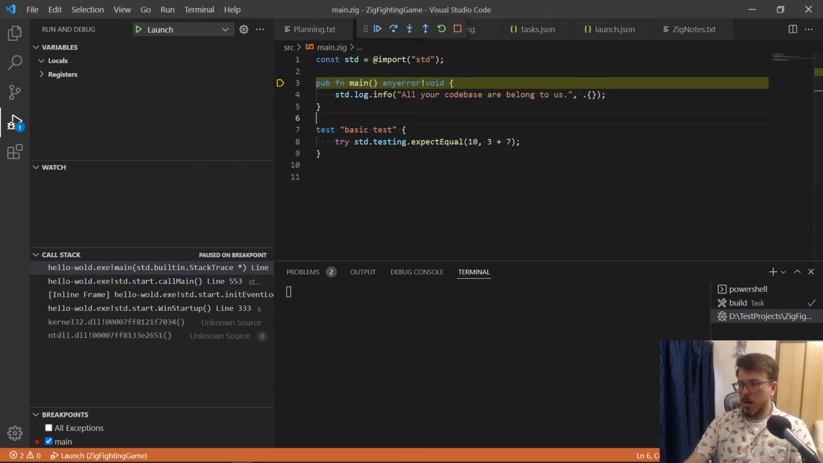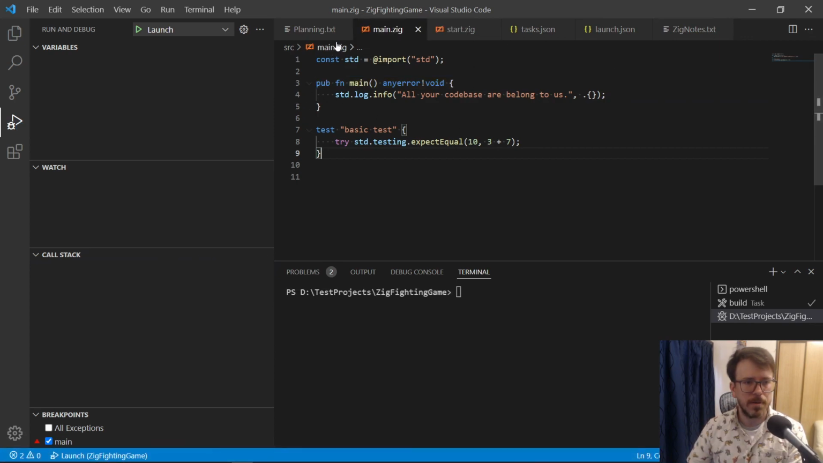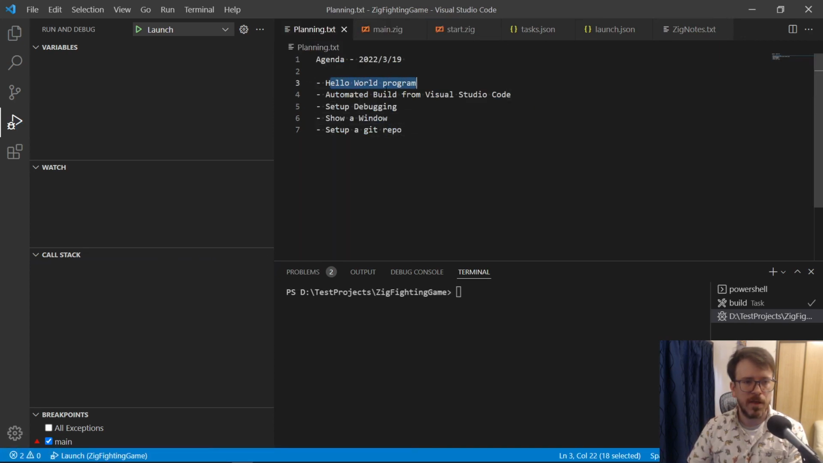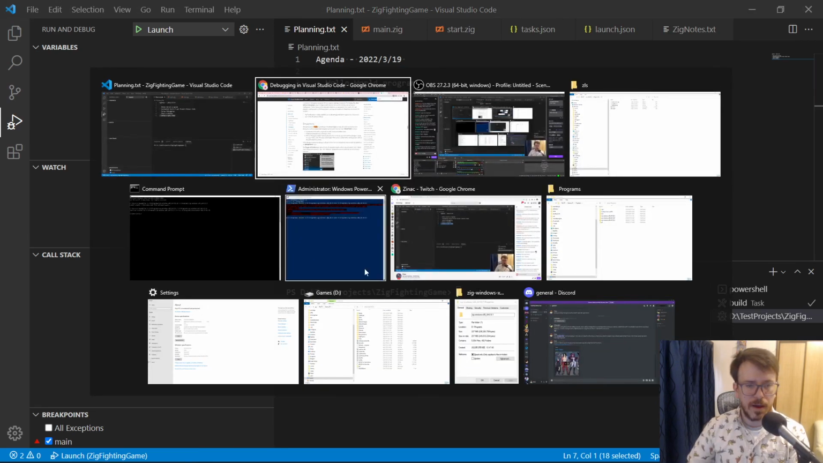Sweet. Okay, as far as our agenda goes, we did Hello World program, automated build, set up debugging. Today we're not showing a window or setting up a Git repo. I'll do that next time I stream, but I just need to do some stuff before plans I have for today.